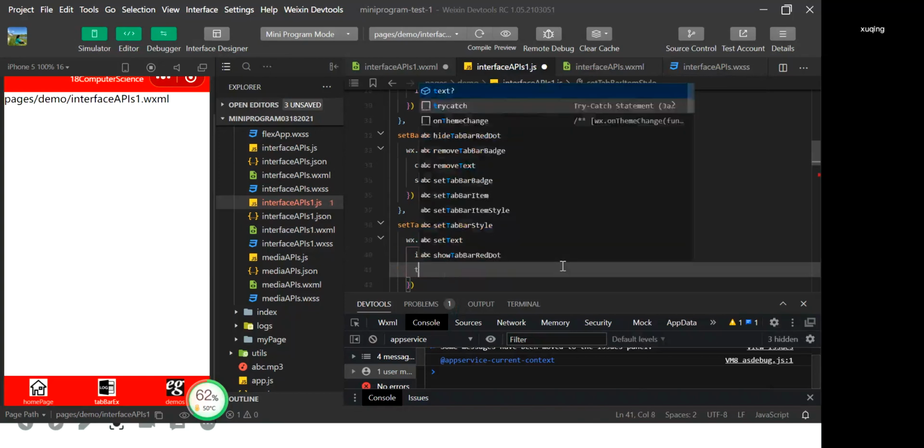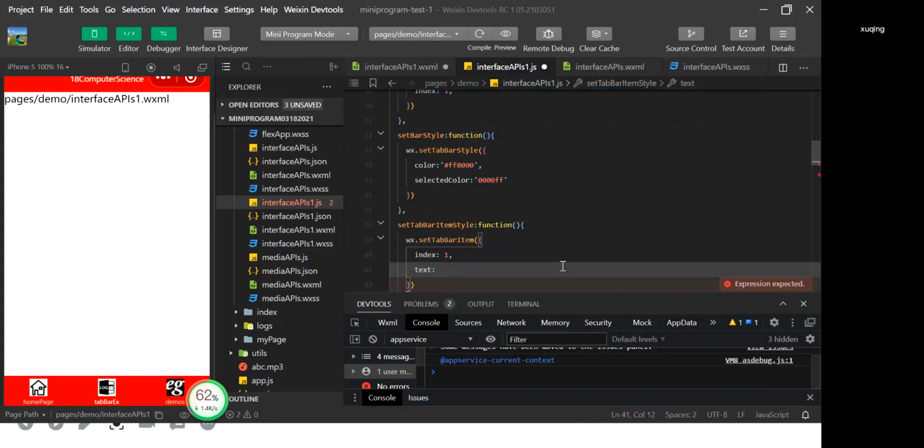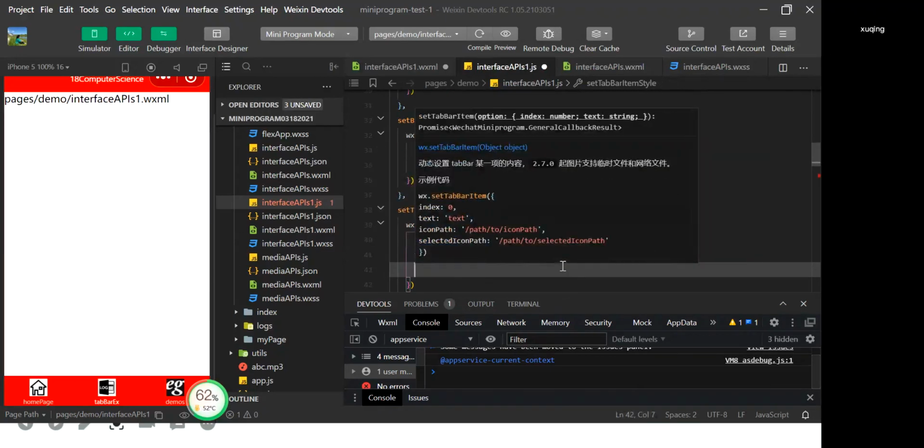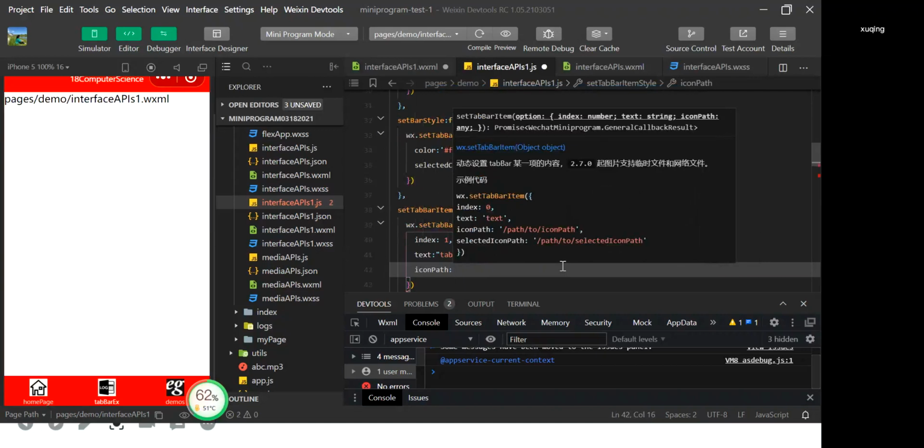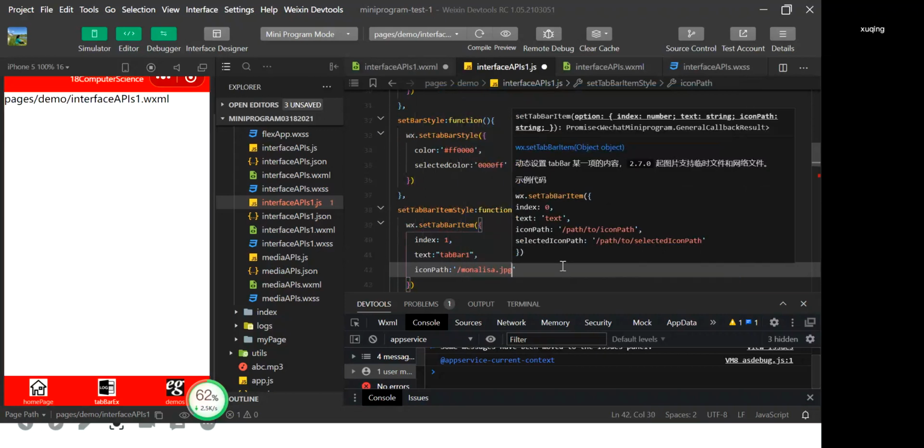We have to set the text. What will we set? The text we will set as tab bar 1. Okay, I'll set it just like this. And then we can also set the icon path. For example, what we'll put here, we'll put Mona Lisa, for example.